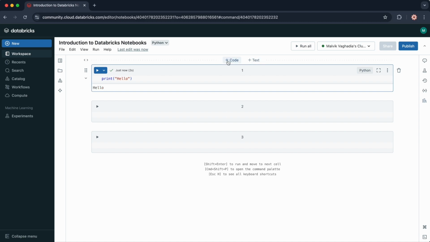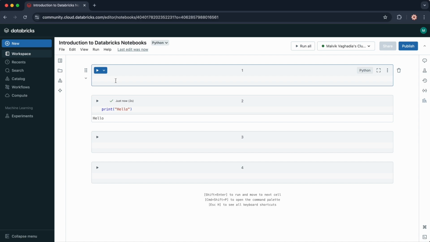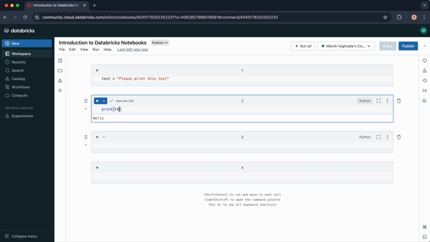Now let me add a cell above this by clicking here and code, as you can see. You can also add a new cell by clicking on edit and insert cell above, like so. So let me create a variable called text, and that text will contain a string which says, please print this text. And then this print statement will print the results of this variable.